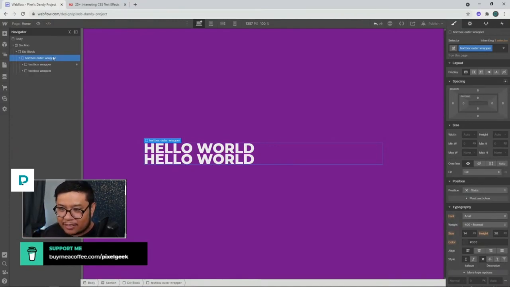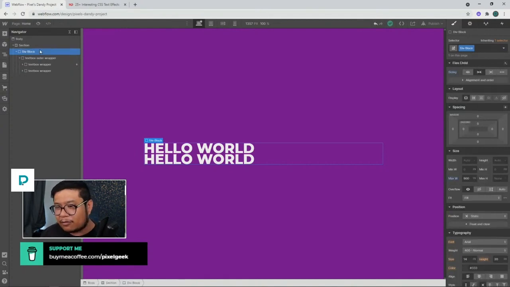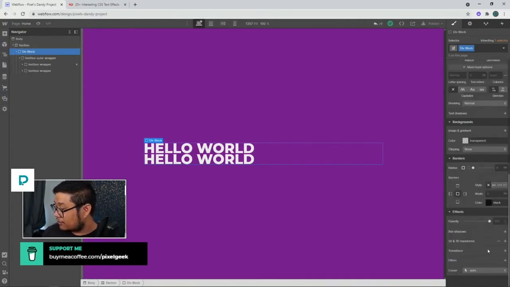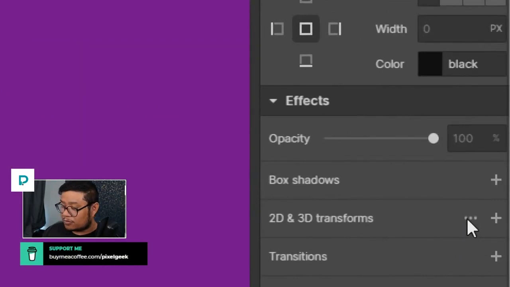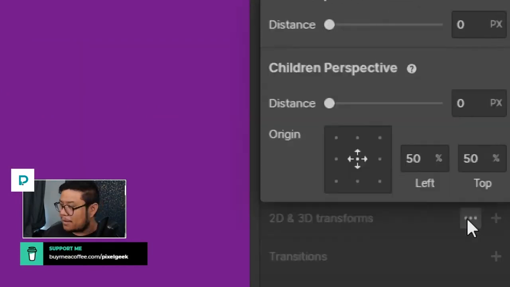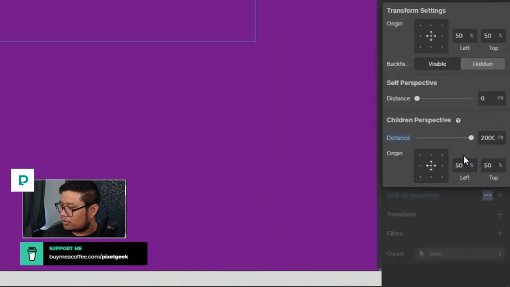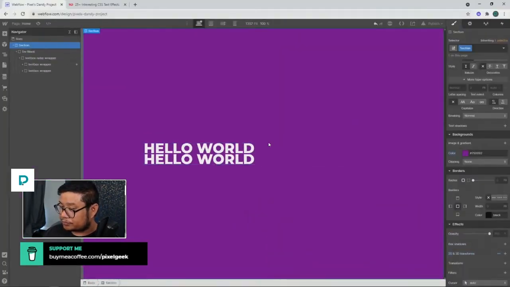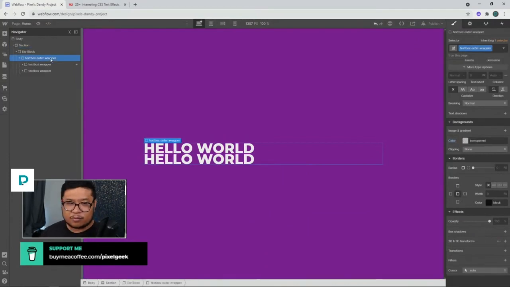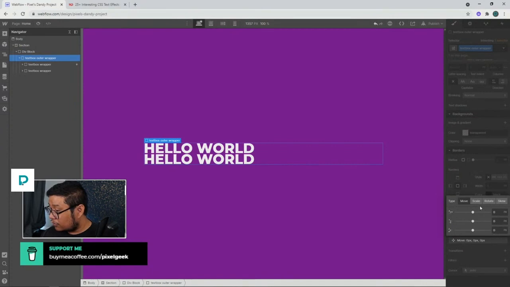and we're going to make this 3D. But in order to do that, you need to tell its parent to enable 3D modes. How to do that is I'm going to take its parent, scroll down to the bottom right, 2D, 3D transforms, hit the kebab menu, child perspective, just put it 2000, and there we go. Now we can take this text box outer wrapper and let's play around with the transforms.